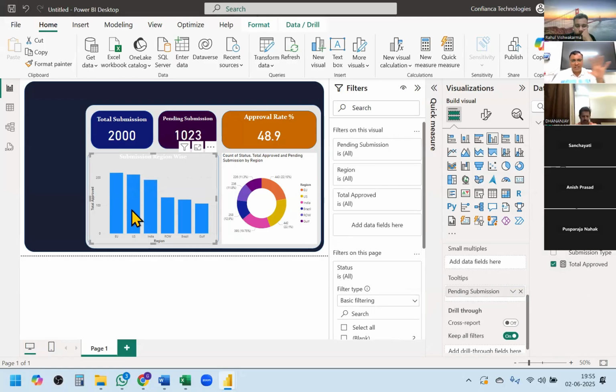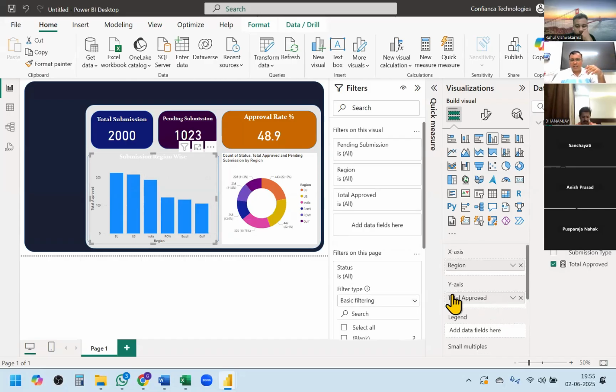Now my graph doesn't change anything here. If I put this pending for submission over here in the y-axis, it will become clumsy, or it will become too much. Right now, if I go over here, 217 are approved and 226 are pending for approval.